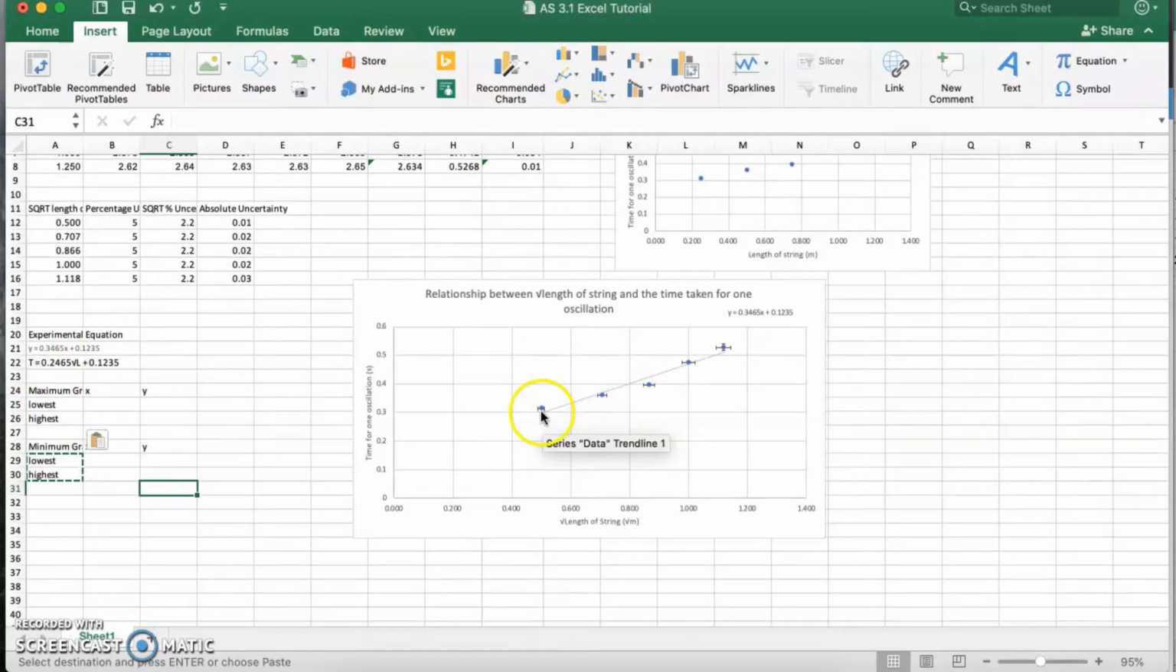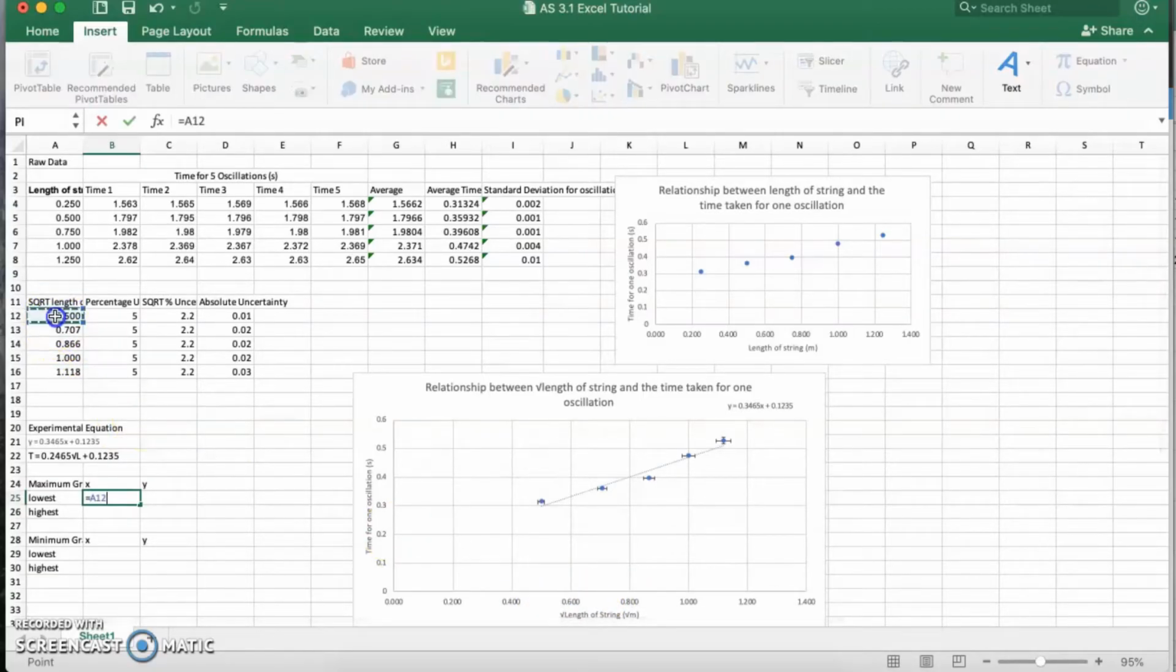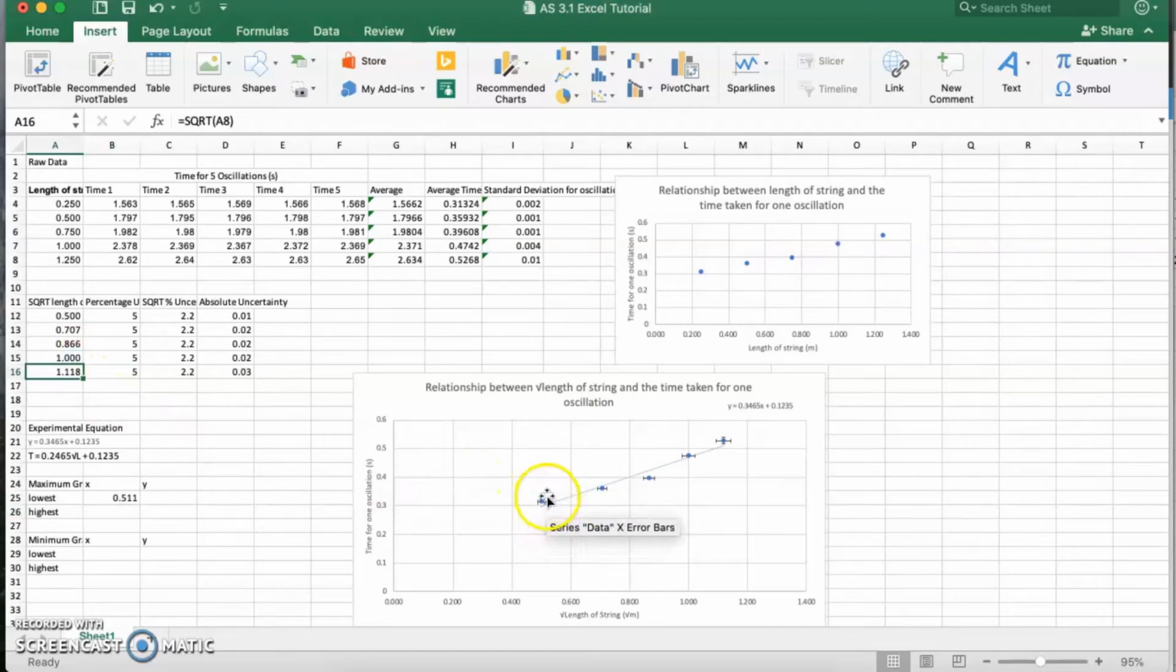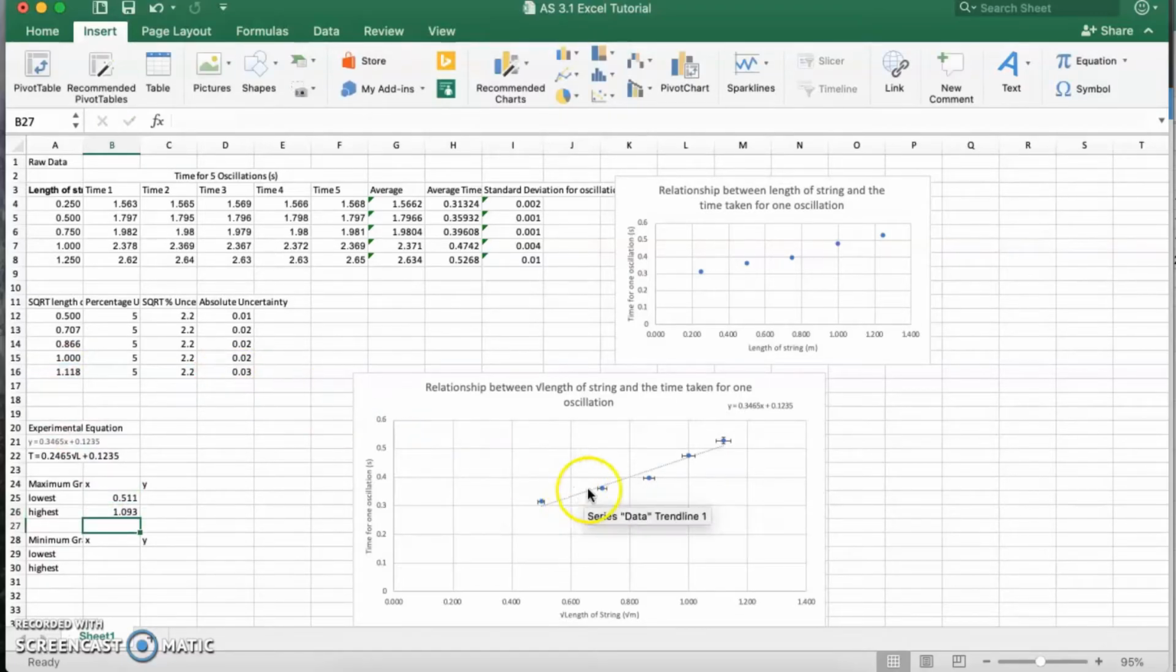So we need to set up a little grid for maximum and minimum gradient, which is what we're going to calculate. For your maximum gradient, starting off with your lowest data value for your x-axis first, which is your square root lengths, you're going to add the uncertainty that relates to that specific piece of data. Then we're going to go to our highest value. So we've shifted our data point slightly over, and now we're going to click on that highest x value, and this time we're going to minus the uncertainty. So this time we're going to shift our highest data point slightly inwards a bit.